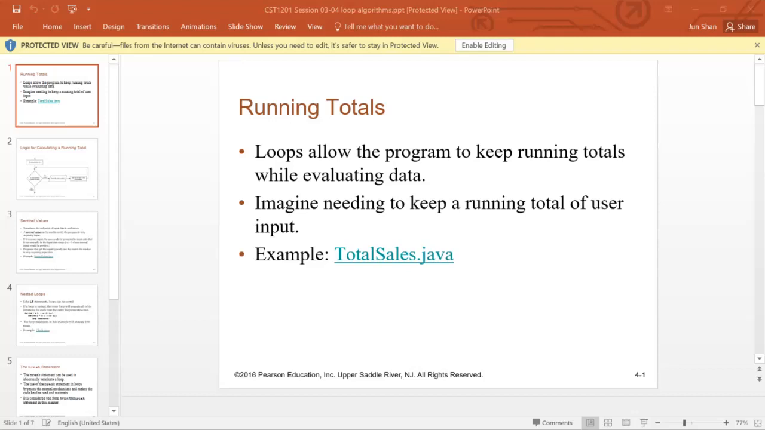And in a computer program, this event can be simulated by user input. So your program may be waiting for user input. As users enter one transaction amount, you add this to the total sales. Another input, you add this to the total sales. Another input, you add this to the total sales. At any given time, your total sales variable always stores the total amount of the transactions that have been entered so far.